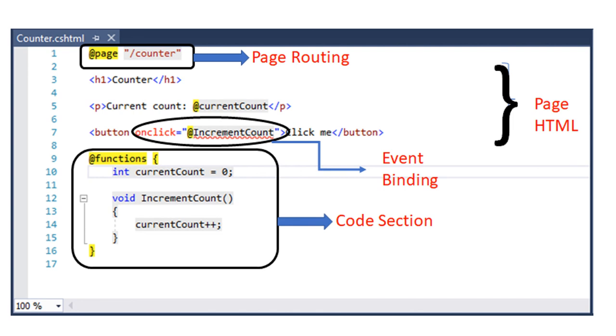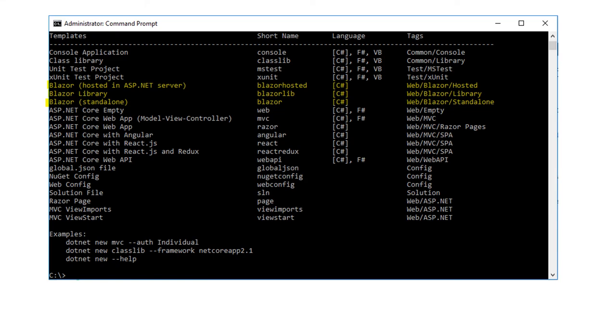Apart from this, we can also create a Blazor application using the .NET Core CLI. If we install the templates, these Blazor templates are available, and we can create using the dotnet new command. I hope you enjoyed the video.